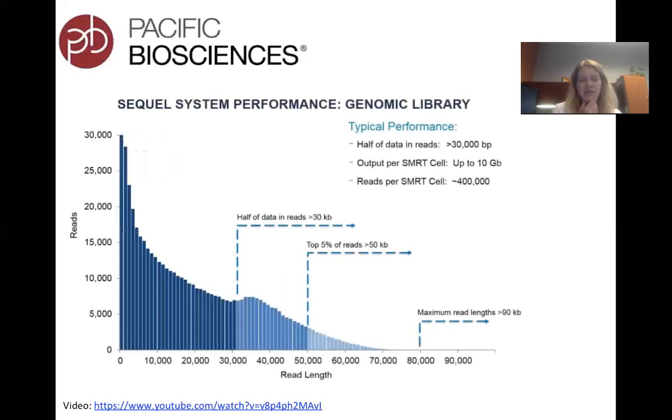So here is a distribution of read lengths. In Illumina, every read is exactly the same length. If you have an Illumina library of 150 base pair reads, you are going to get 150 base pairs for every single sequence. PacBio is different. Sometimes the sequences are quite short, and sometimes they're very, very long. So this is the distribution.